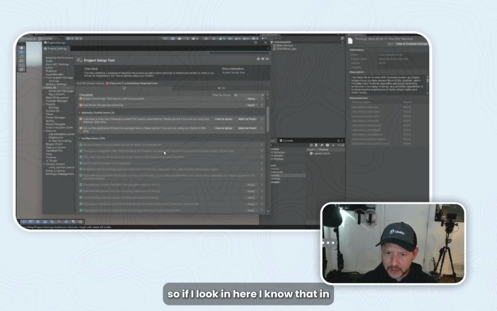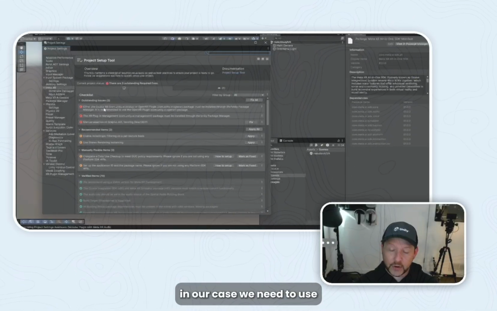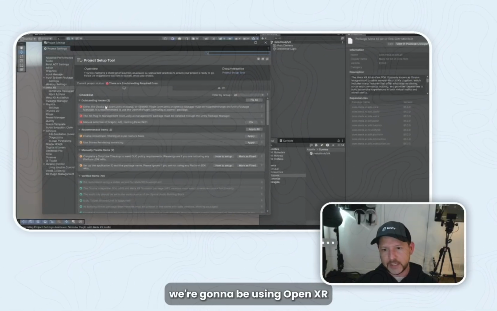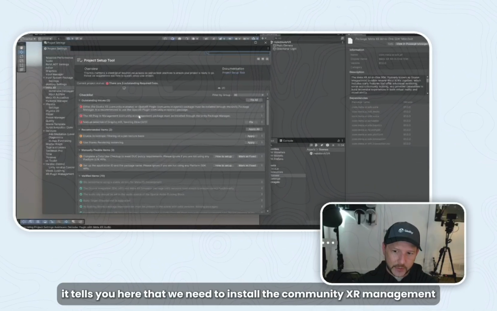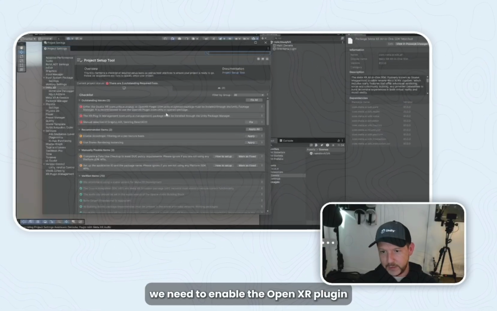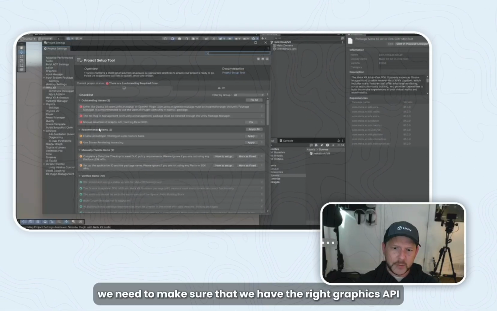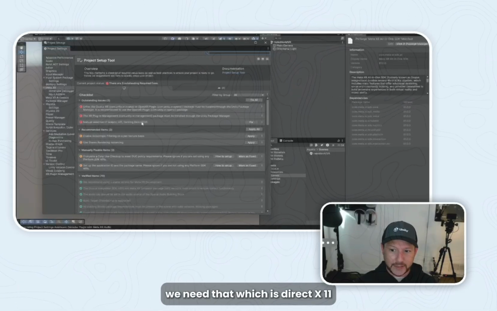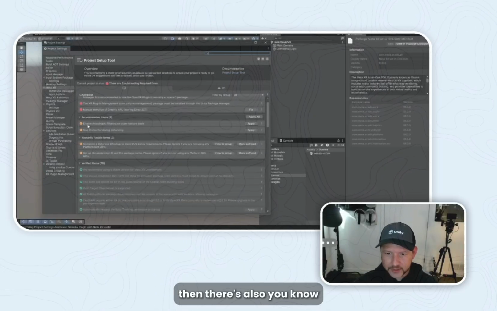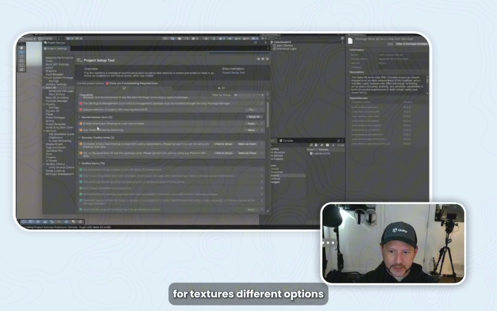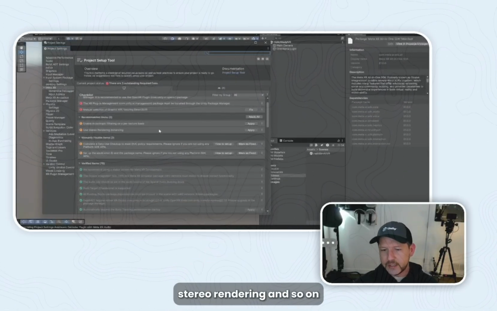So if I look in here, I know that in our case we're going to be using OpenXR. So I know that I need to install this. It tells you here that we need to install the Community XR Management. We need to enable the OpenXR plugin. We need to make sure that we have the right graphics API. It's telling us that for standalone, we need Direct3D 11. Then there's also, for textures, different options, stereo rendering, and so on.